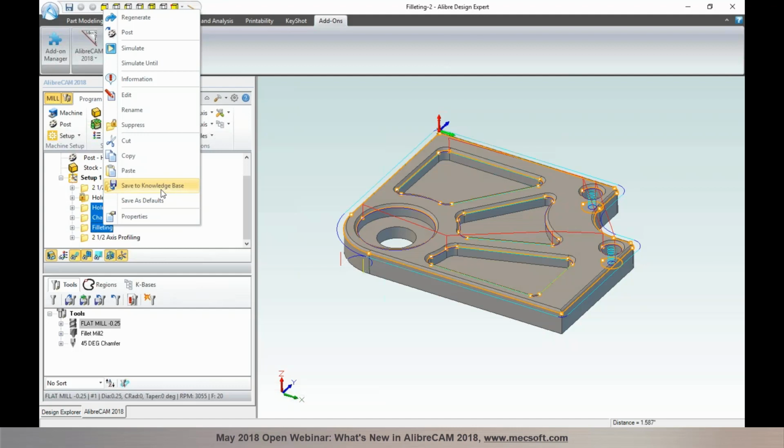So you can pick and choose if you only want to save a limited set of operations into a knowledge base in AlibreCAM 2018. This feature, Save to Knowledge Base, is available to you starting with the standard configuration of AlibreCAM. You can select a setup, or you can just select one or more operations, right-click, and then pick Save to Knowledge Base.